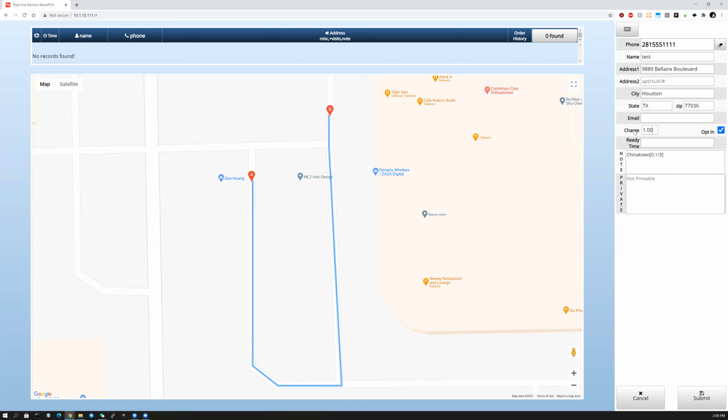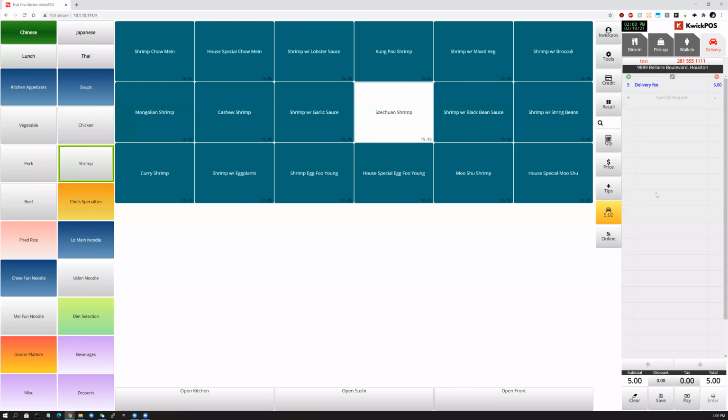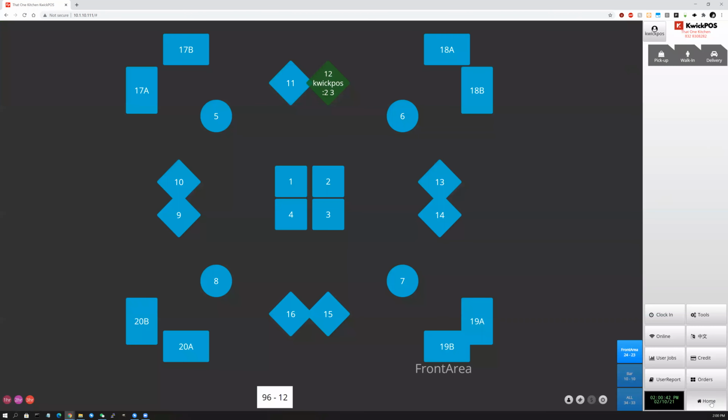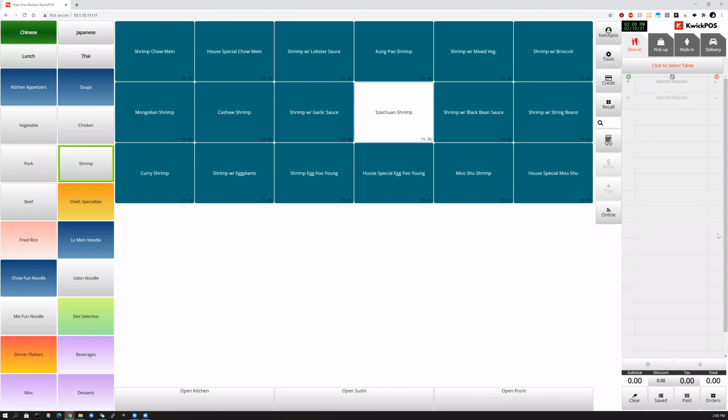Here you can also set the delivery charge, and in the settings you can change it so that it can automatically set a delivery charge based on how far away they are. Or you can have a flat amount, but you can always change it here as well. So you can change it to $5 like that and submit, enter. Yeah, so those are the 4 types of orders.